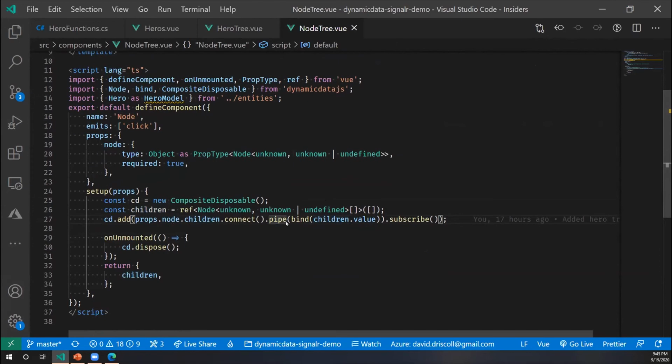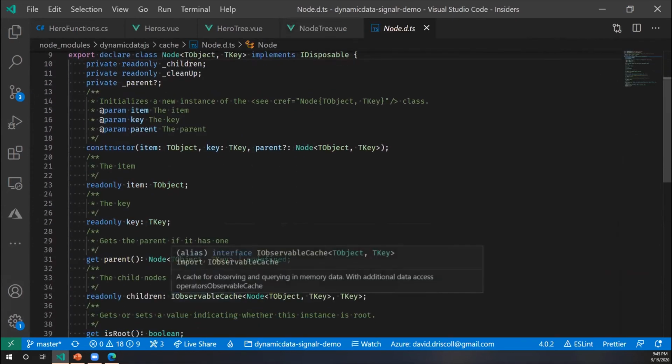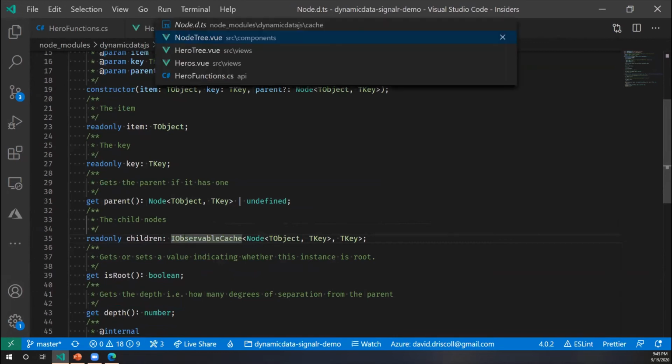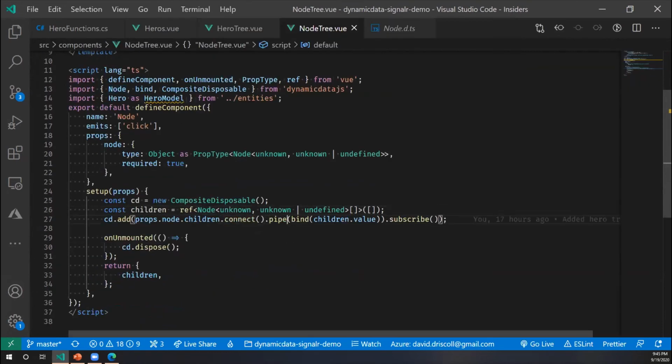And so the only thing you really have to do is, because dynamic data node doesn't have a list of children, it has an observable cache of children. So dynamic data will update the caches as data moves around. And so you just have to connect and bind it. In my case, I just connected and bound it to an array of children. I didn't do any sorting or anything like that, but you certainly could.